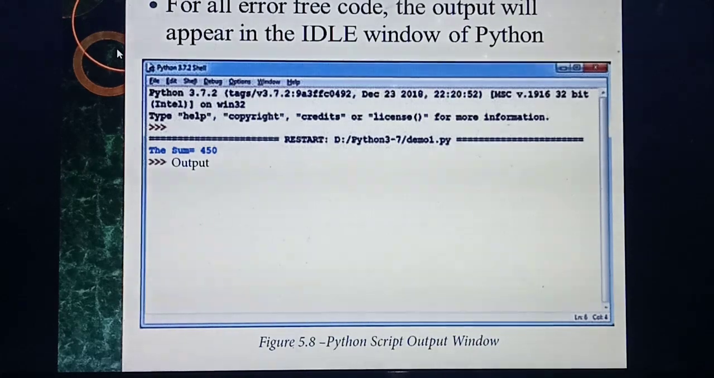So listen. After correcting the error, you are going to run the program. Now you have run the program. After executing, see, this is the output. If the program contains no error, you will get the output. What's the output? The sum equal to 450. See, this line is the output.